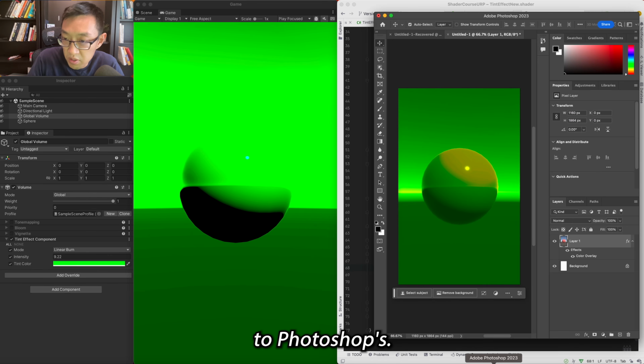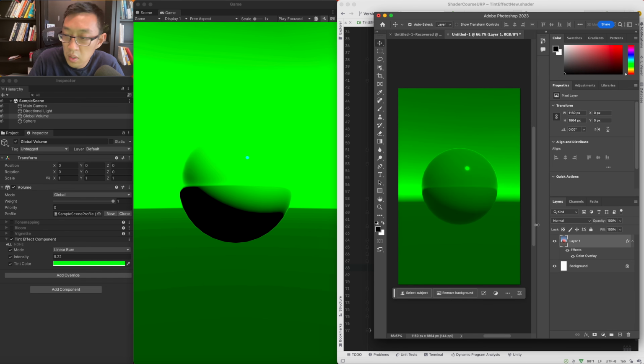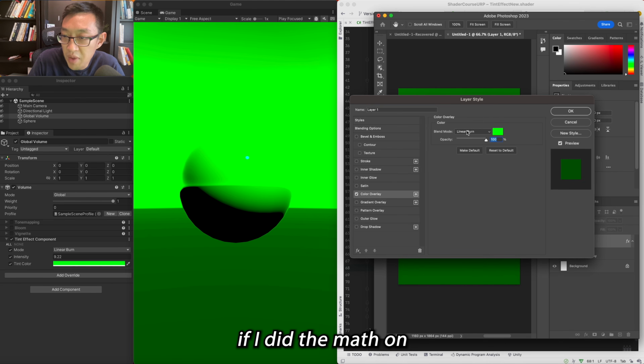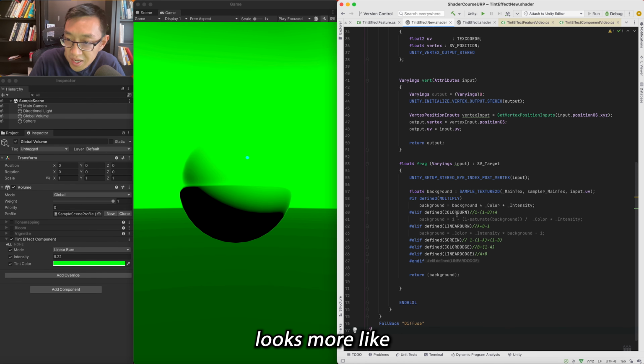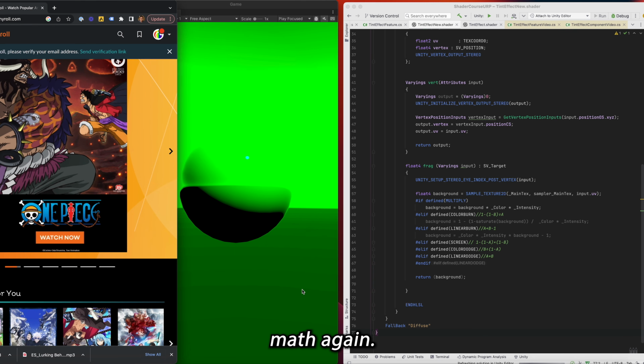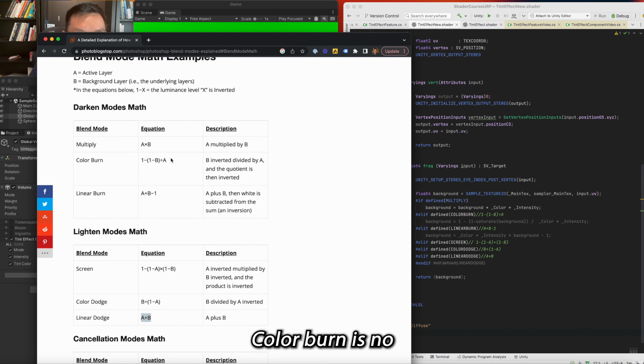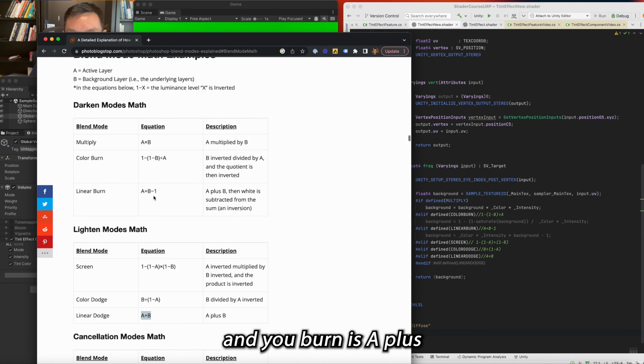Well, let's compare it to Photoshop's. You know what? I wonder if I did the math wrong. The linear burn looks more like the color burn that we had before. Let me just pull out the math again. Color burn is, no, linear burn is A plus B minus 1. All right, let's just keep going.